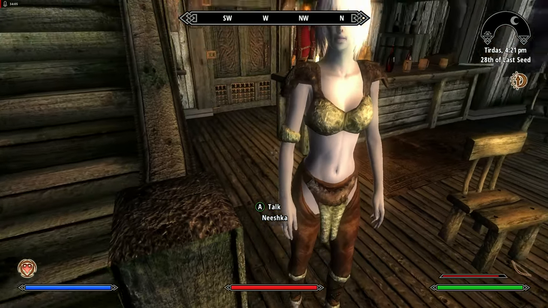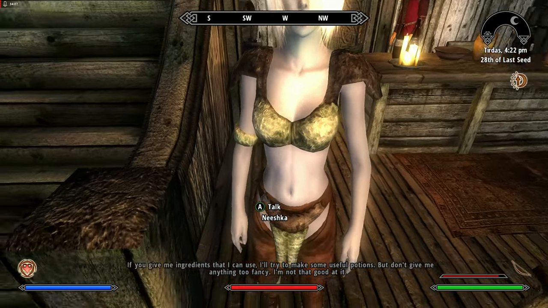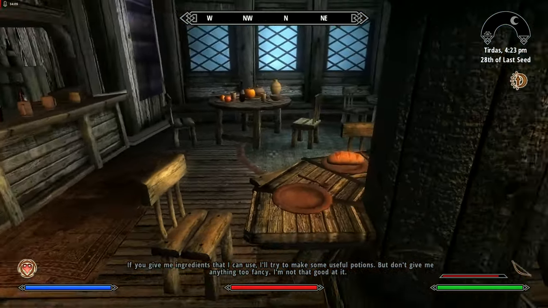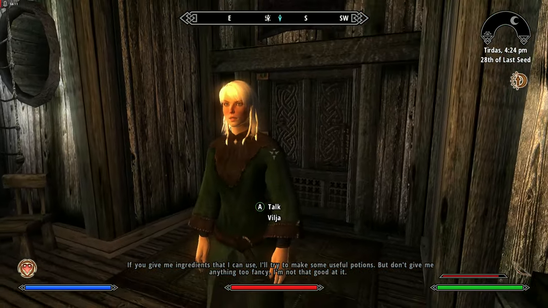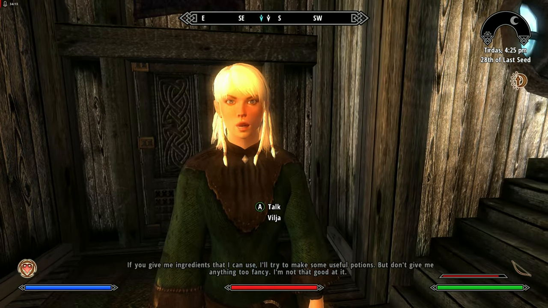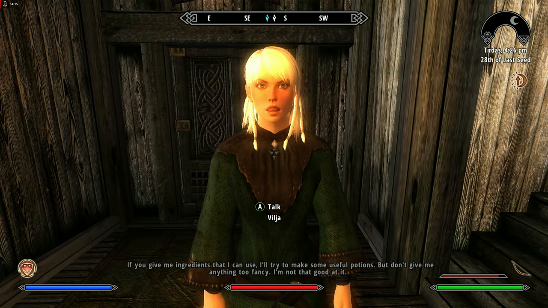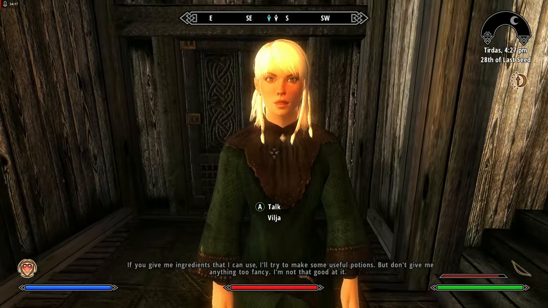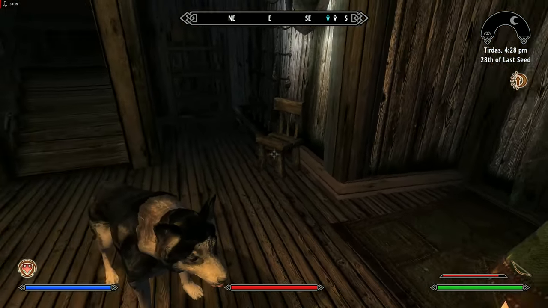And that's her casual outfit. That is, you like the ingredients that I can use. I try to make some useful potions. But don't give me anything too fancy. I'm not that good at it. And she will make potions periodically and give them to you.